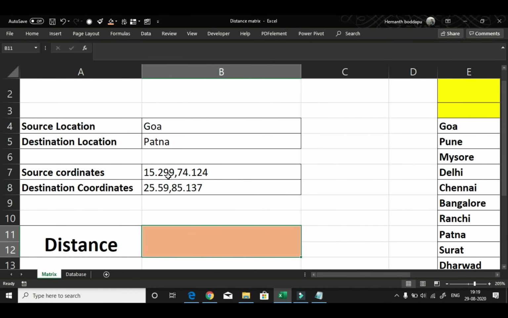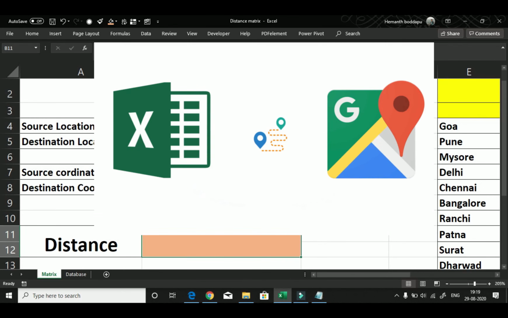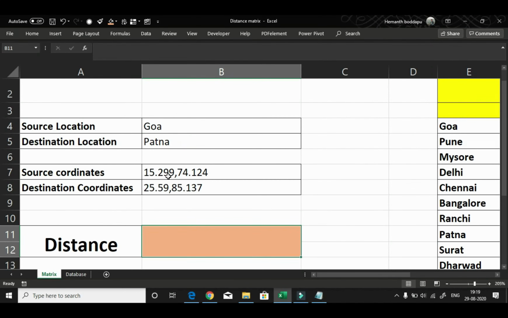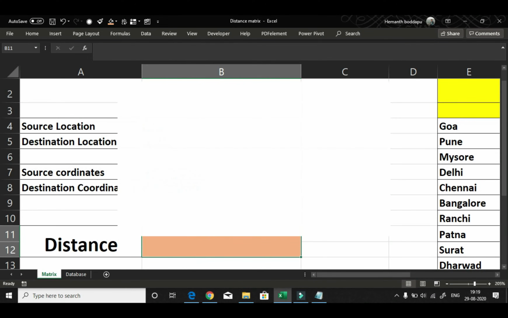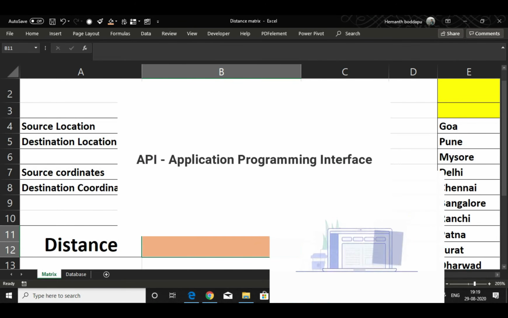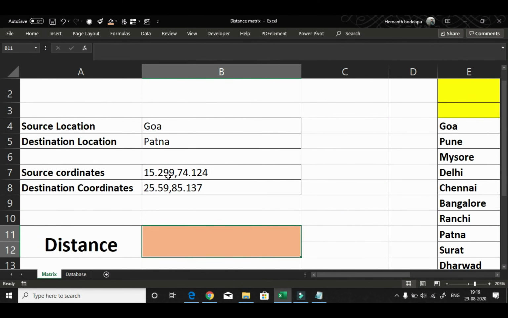To get this distance, we somehow need to make Excel talk to either Google Maps or some kind of maps. The Excel should ask for these two locations, I need the distance. So what we need is something called an API. API is Application Programming Interface, which allows two different applications to talk to each other. So now we need to make Excel talk to either Google Maps or some other maps.